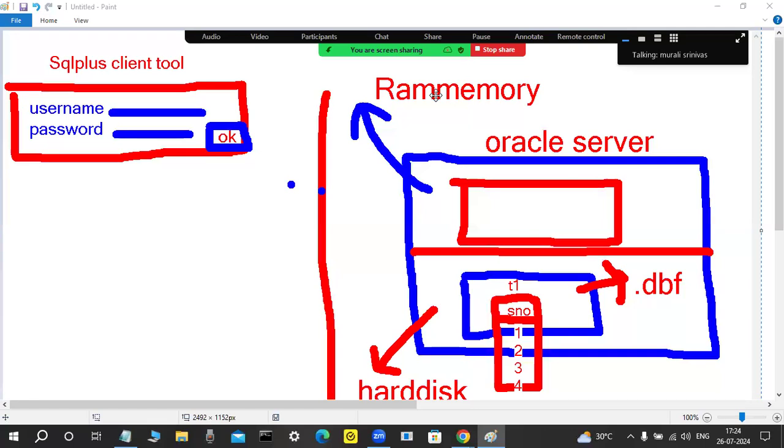Same as whenever we are typing a command in a tool like SQL Plus through a server, those commands are always executed where? In the RAM memory area. Now check it out. Slowly observe here.